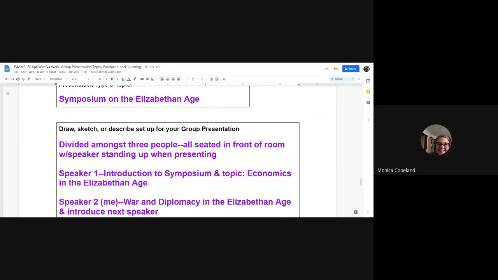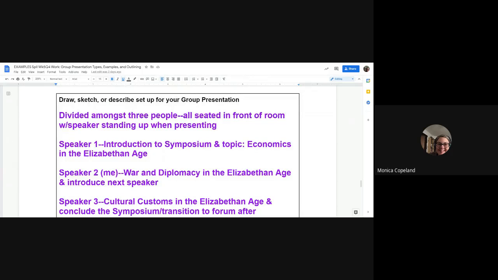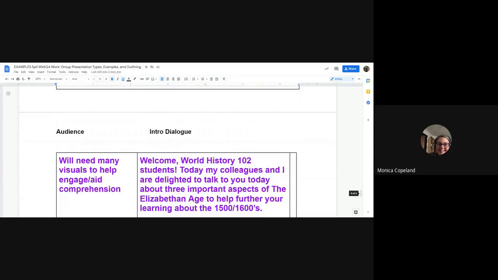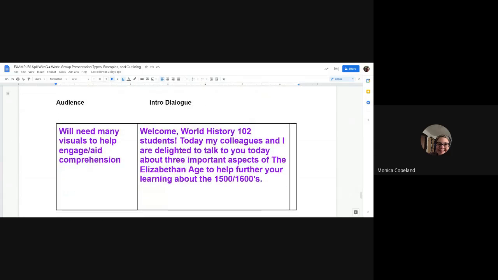Then I can draw, sketch, or describe the setup for my group presentation. So I describe here that we divided the work amongst 3 speakers and wrote what each speaker is responsible for. And again, this is largely pretend to apply your learning. So have fun with it, put in details you know. For audience, I need to write either what I need to consider for them or what they need to be doing, what I expect from them, or how it's set up.